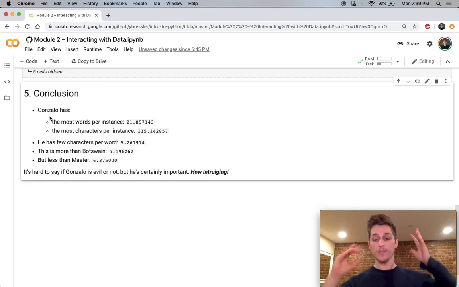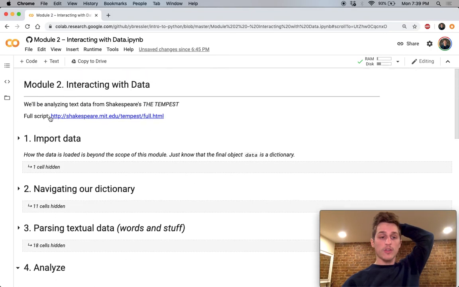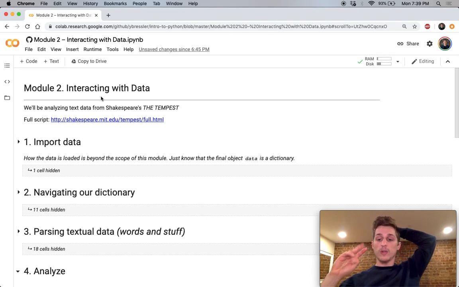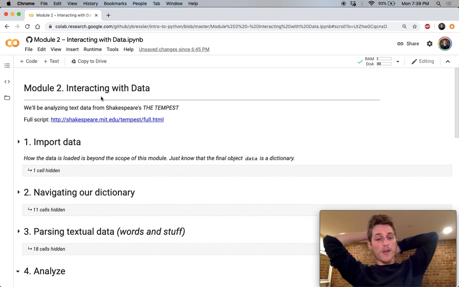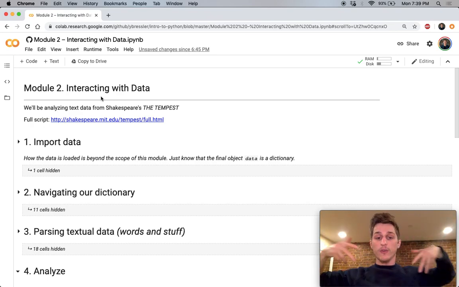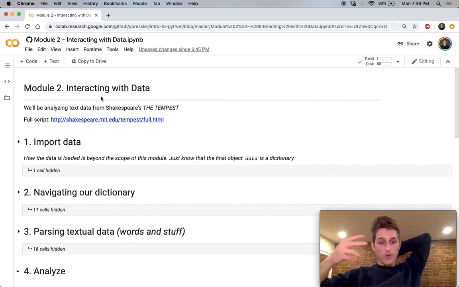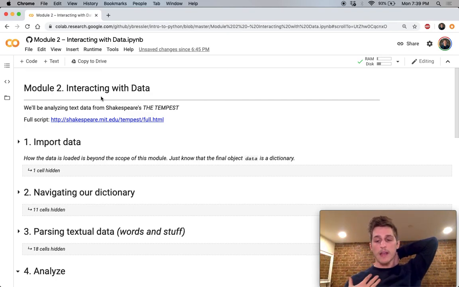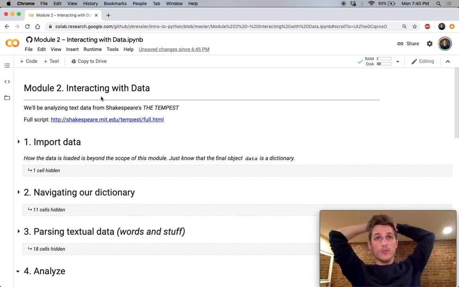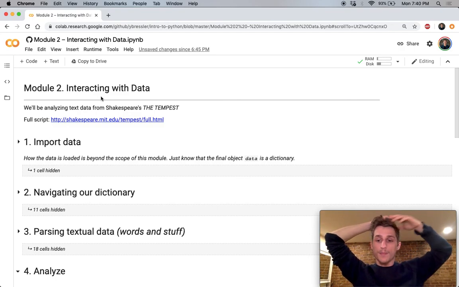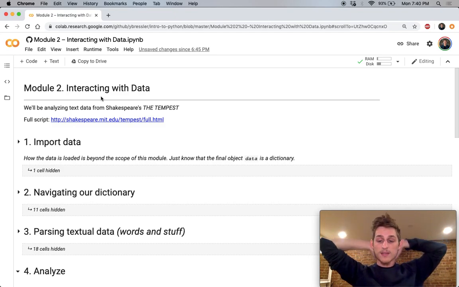How intriguing. So with that said, congratulations, you've now finished Module 2, Interacting with Data. I hope that you understand all of this and that you are finding it meaningful and exciting. If not, take some time to look over some of this code and feel free to ask me any questions, reach out to me on whatever. That's all I got. So enjoy and keep on learning.